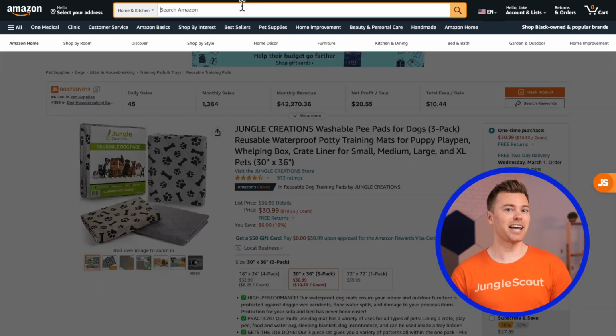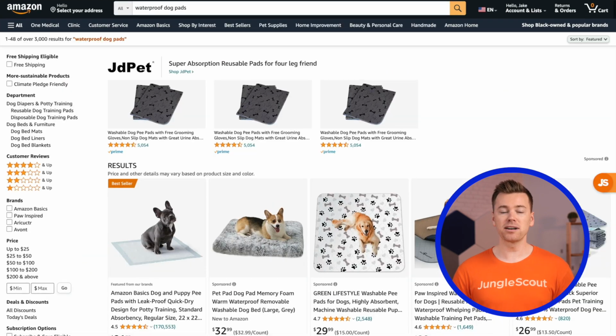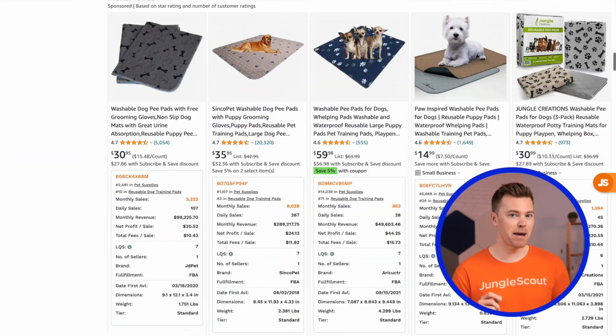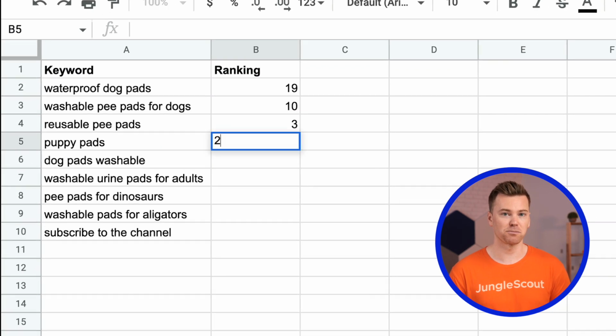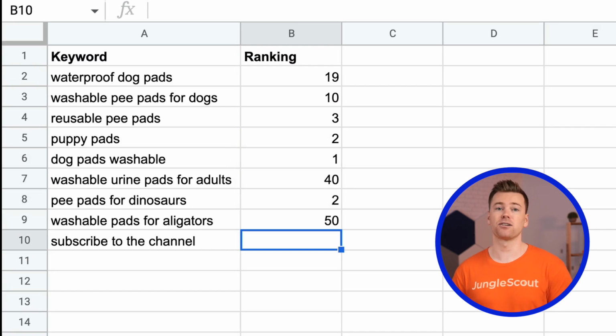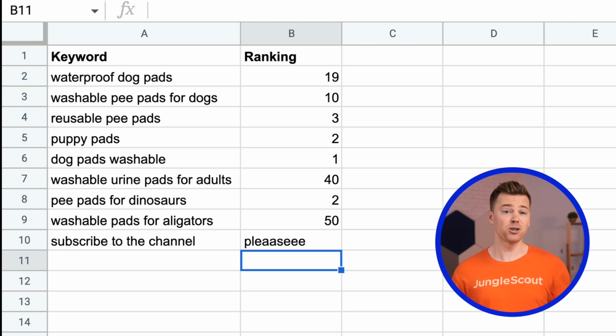While you technically can track your rankings yourself, you would need to run a ton of searches each day and manually track your organic and sponsored positions. Honestly, this is probably why a lot of sellers aren't tracking their keywords right now. They just don't have the time to do it.